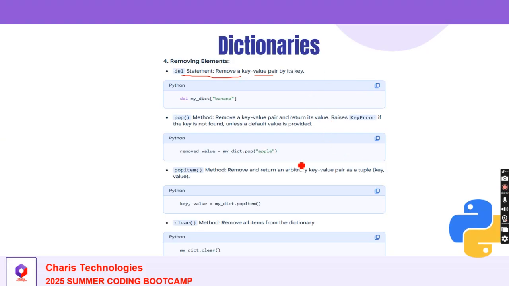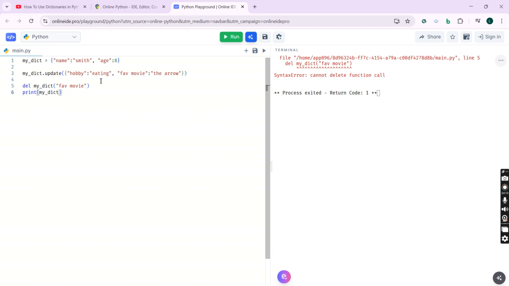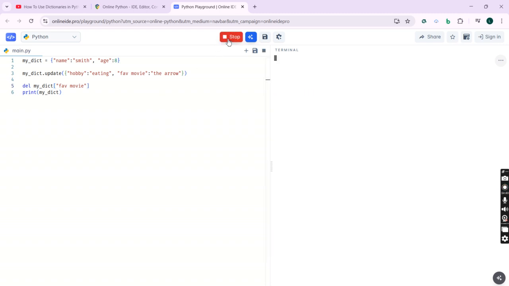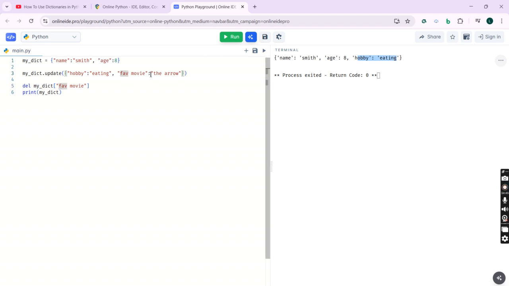Then we got an error. Oh, you use a square bracket for that purpose, not this. Okay. Let me just copy this whole thing into it. Okay. If I run this, it should have removed that. So it will remove the whole pair of this favorite movie.